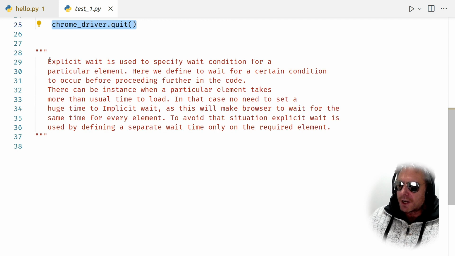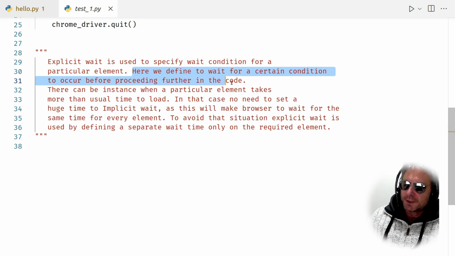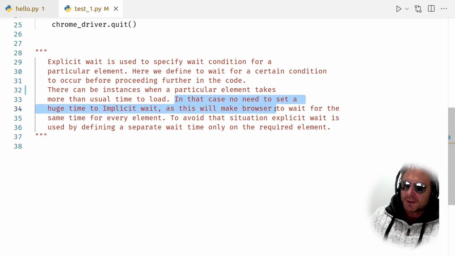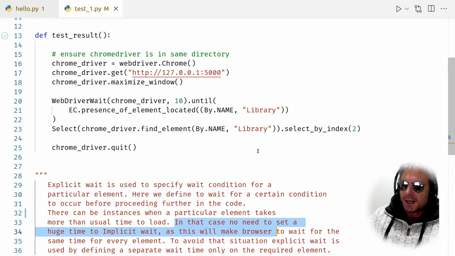This was my note, which I got from, can't remember, but explicit wait is used to specify a wait condition for a particular element. Here we define to wait for a certain condition to occur before proceeding further in the code. There can be instances when a particular element takes more than usual time to load. In that case, we need to set a huge time to implicit wait, as this will make the browser wait for the same time for every element. To avoid that situation, explicit wait is used by defining separate wait time only on the required element. So what we're saying here is allow longer than usual just for this one element.